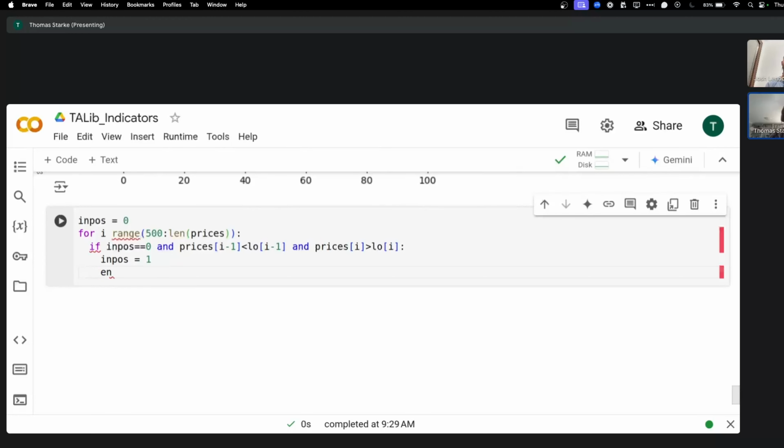And then what we do is we record an entry price, and the entry price is basically our current price. Any questions, Josh?